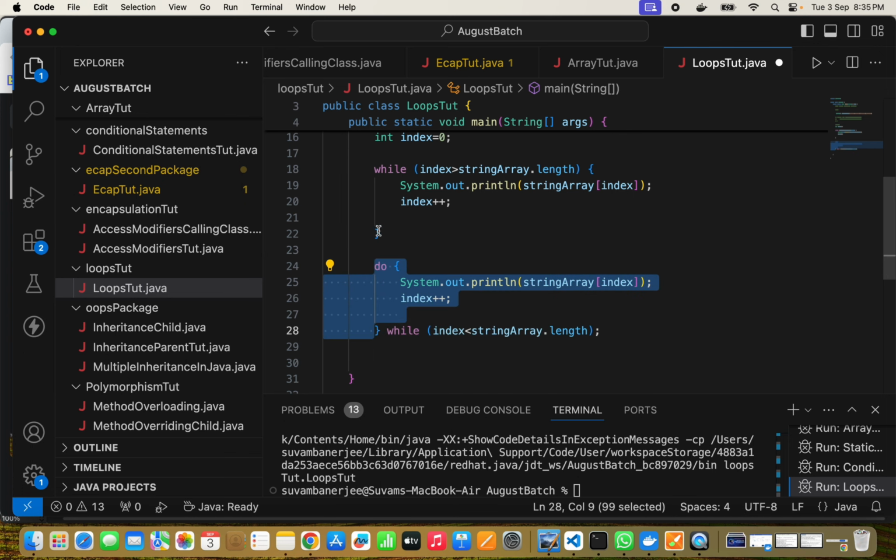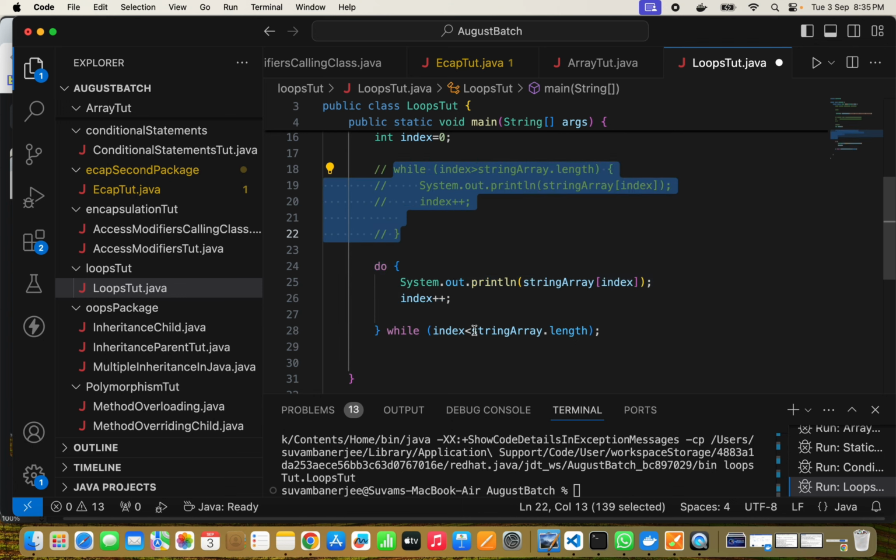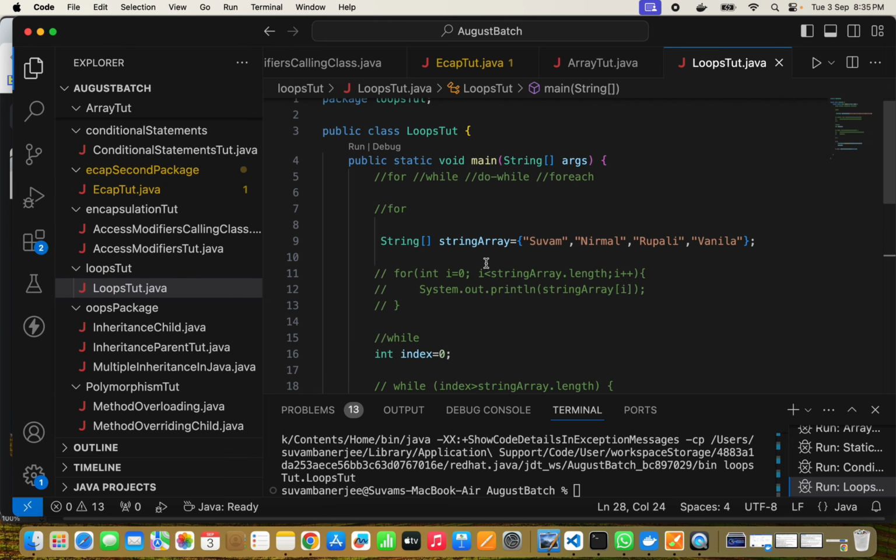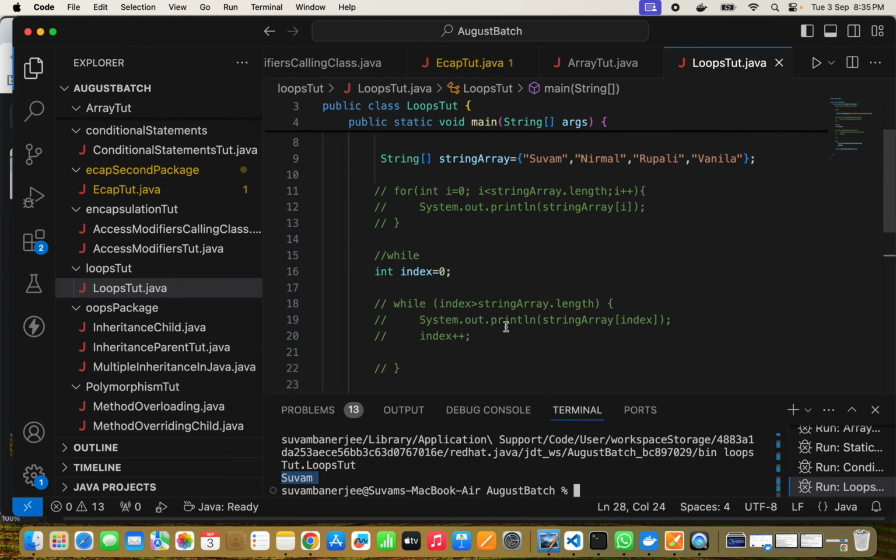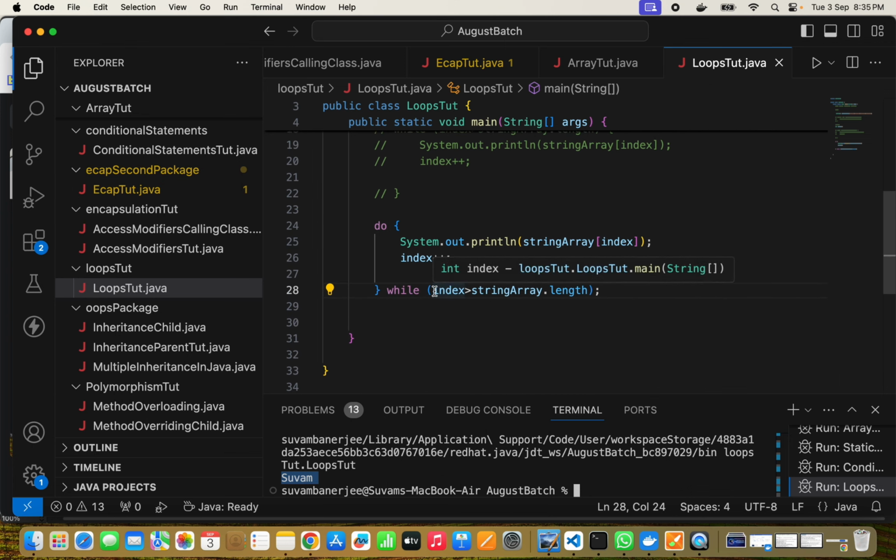In case of do while loop, suppose this is my greater than string array dot length. See, it will be executed at least once. I got this first element, and then when the loop checked that the condition is not satisfied, it went out of the loop. So first the loop body will be executed, then the condition of the loop will be checked. This is the difference between while and do while loop. Clear?